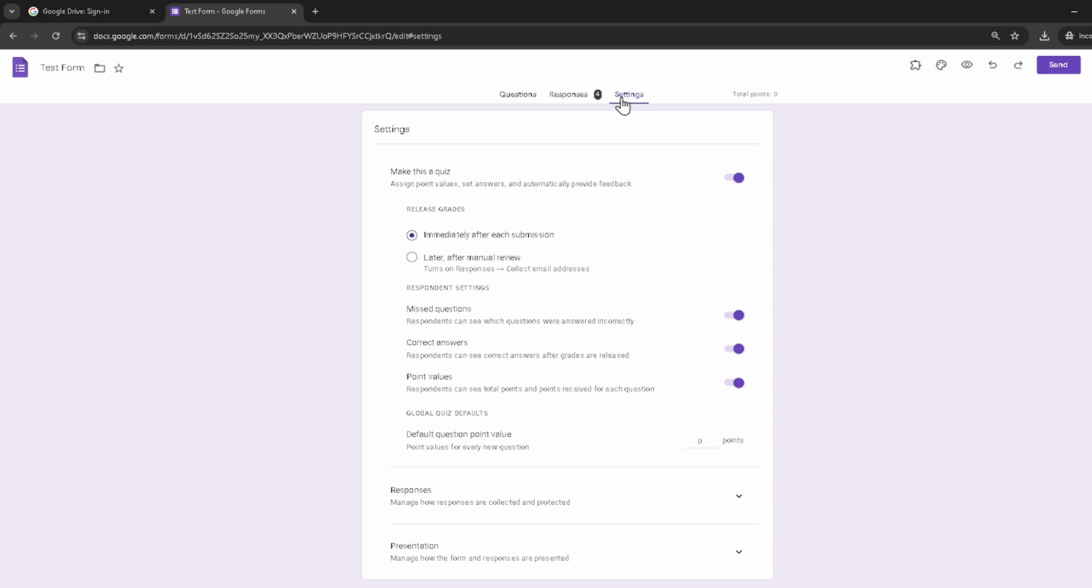Now let's zoom in a bit further. Within Settings, you'll find several options, but your target is the Responses tab. Clicking on Responses will reveal various options related to how responses to your form are handled and managed. The magic happens with the next step.